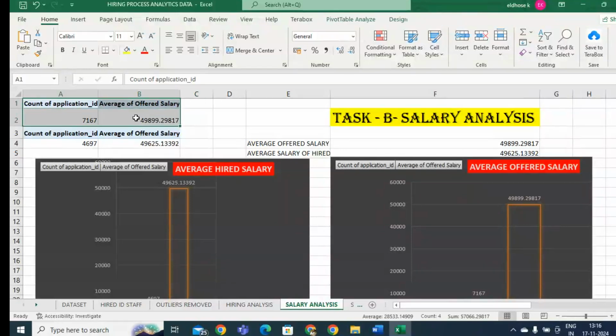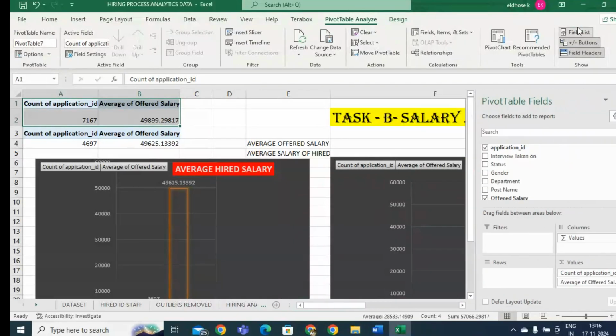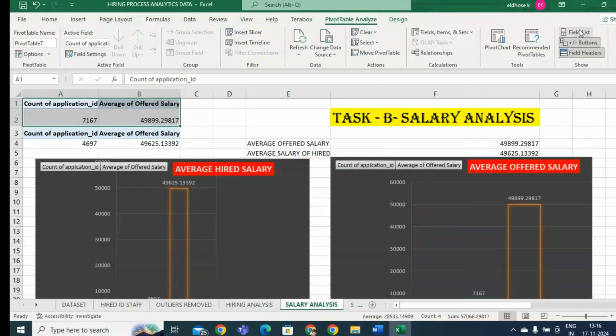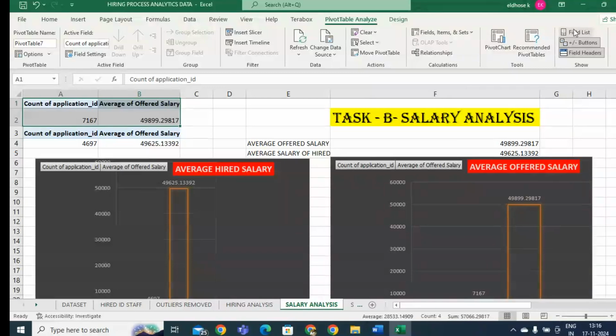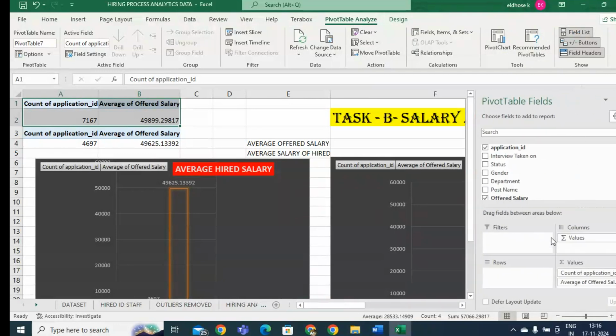This we did by pivot table. In the pivot table analysis, if the field list is added, then only you can see the fields, otherwise it will be gone. Select the pivot table, you get this tab, and go to field list, then you can see it. If you are not seeing the field list, use this technique.